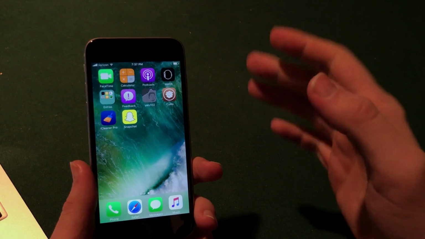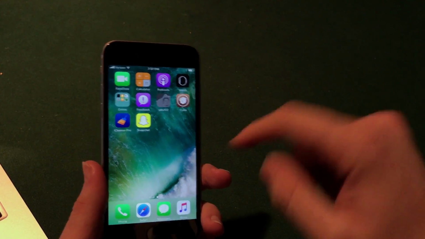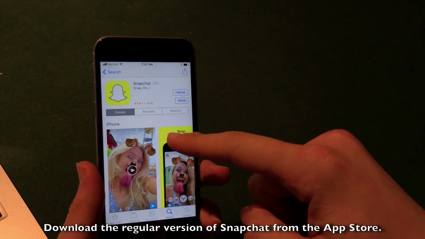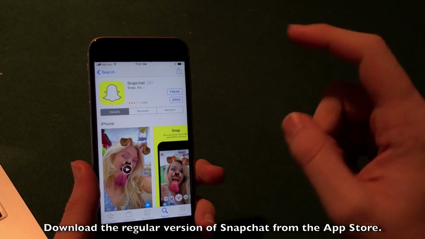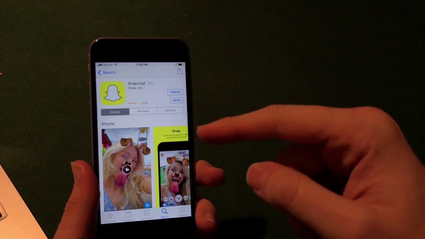So the next step is that we actually want to utilize this hack to download the hackable version of Snapchat. To do this, all you need to do is go ahead and go into the App Store and go to the page where you normally would download Snapchat in the App Store. Make sure that you do have the regular version of Snapchat installed. Just install it as you normally would on your device. I already have it installed here.